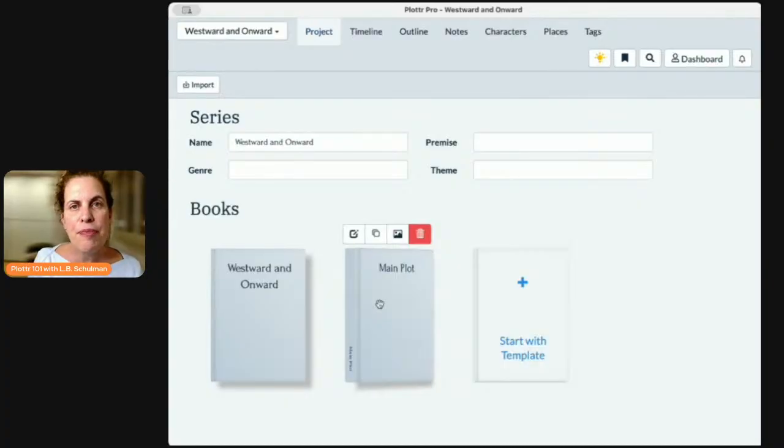But the thing about Plottr that's so cool, one of the things, I mean, there's more than one thing, is that when you're creating characters or place cards or whatever you're creating for Westward and Onward, you can choose to share that with your series placeholder books. It doesn't matter if you don't know what your series placeholder books are. If you're going to be writing a series, if there's even a chance in your lifetime, pay attention to this.